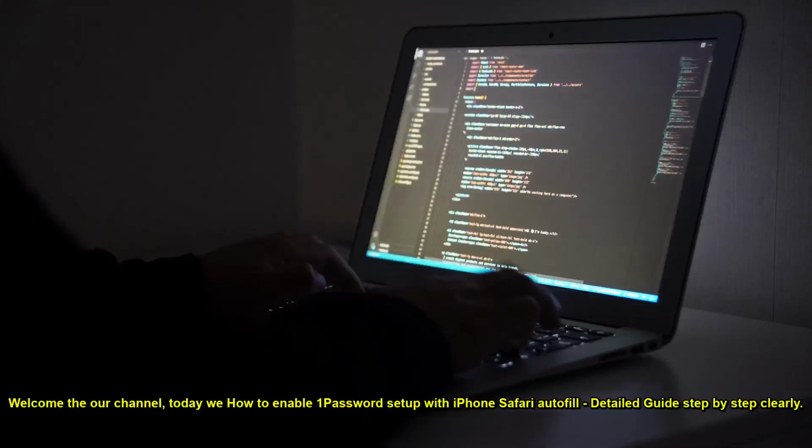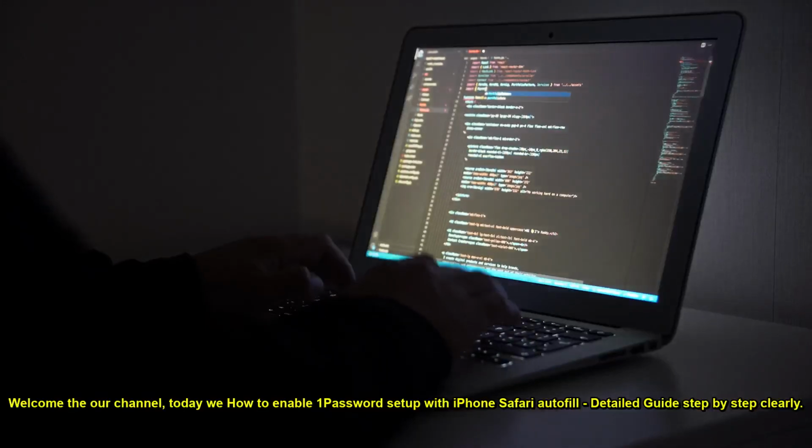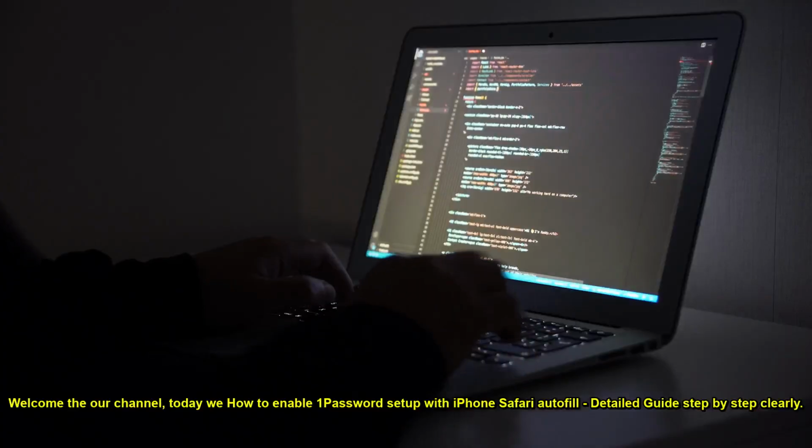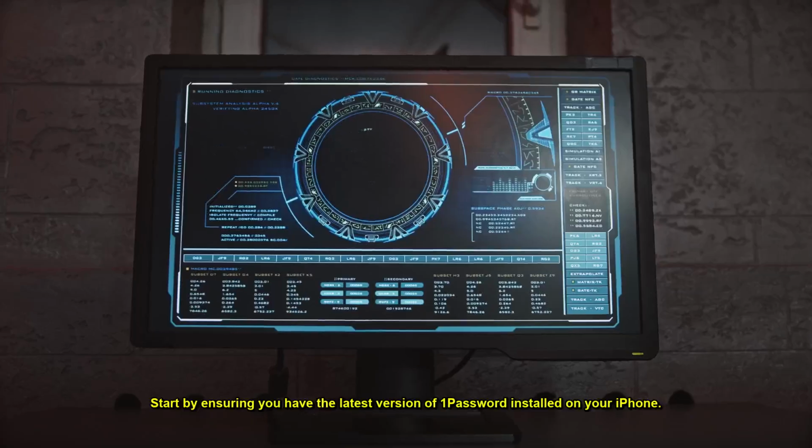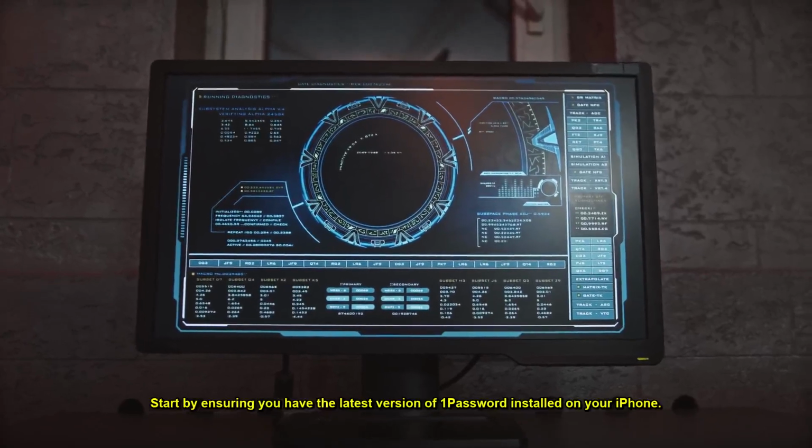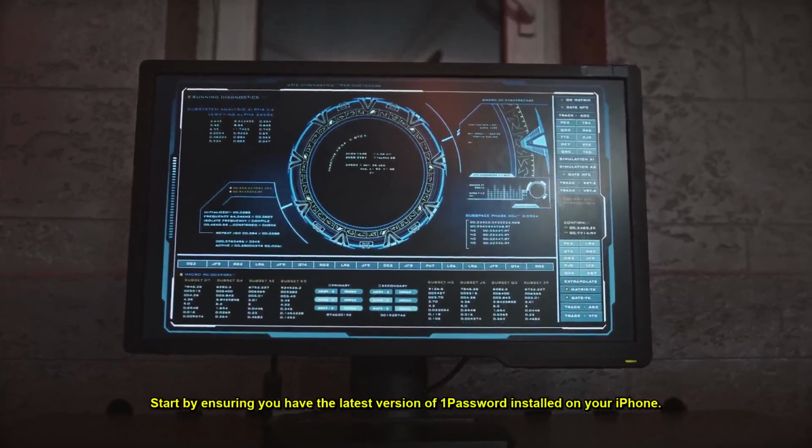Welcome to our channel. Today we show how to enable 1Password setup with iPhone Safari Autofill, a detailed guide step by step, clearly. Start by ensuring you have the latest version of 1Password installed on your iPhone.